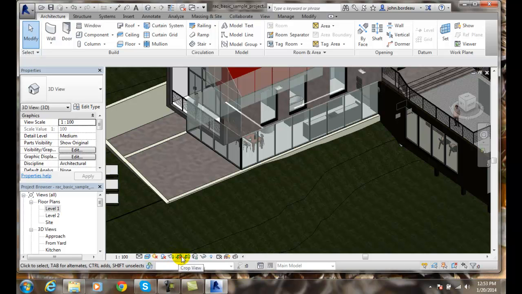We can crop a view. In other words, like cropping a photo, we can throw things out. So we can, you know, take a pair of scissors and snip off some of the view that we don't want. We can show the cropped region, so we can actually show where it was cropped off. We can unlock a 3D view. If we lock the view so that we can make changes, we can unlock it.